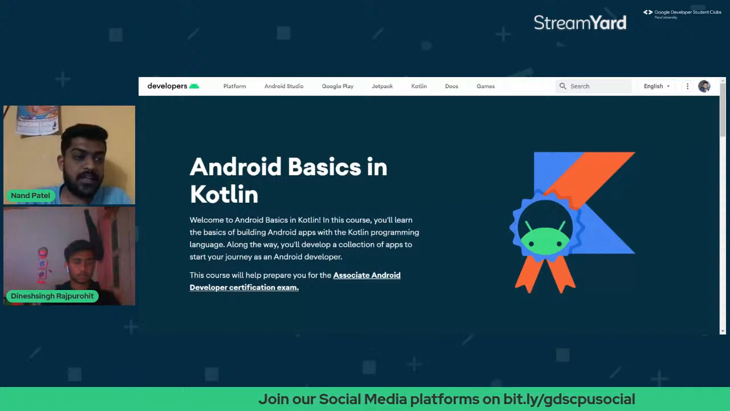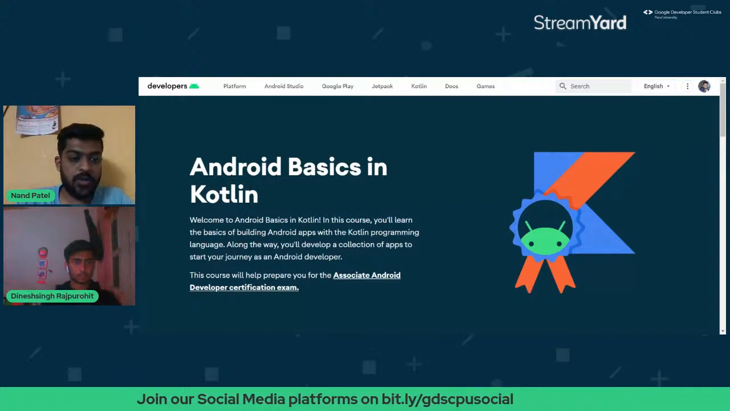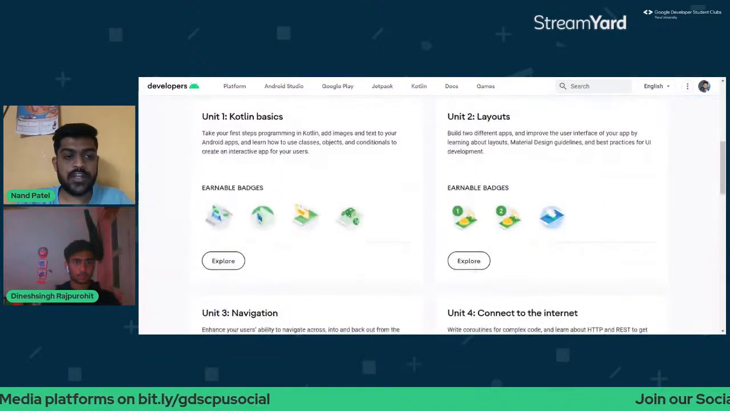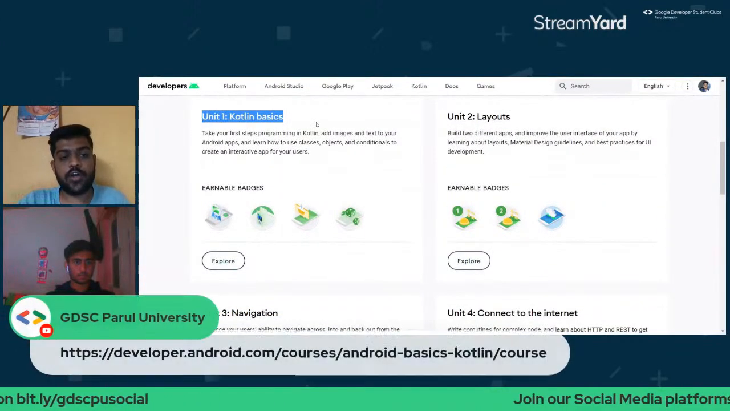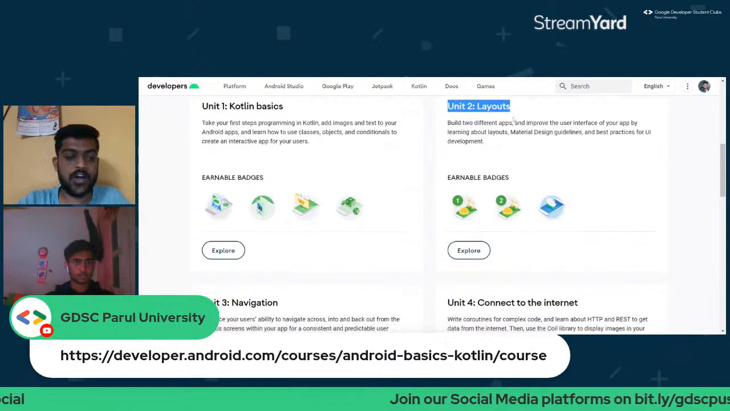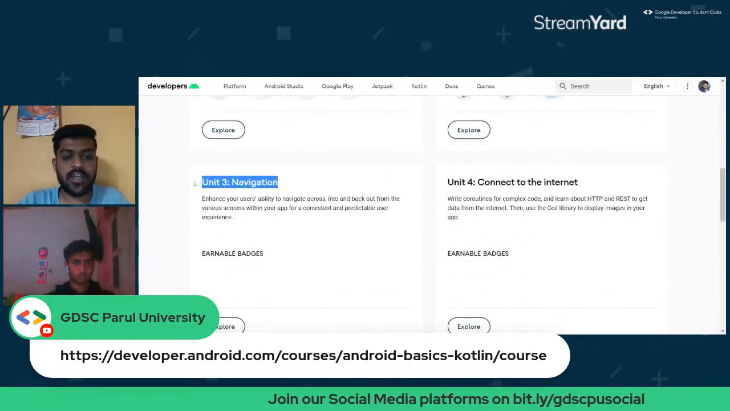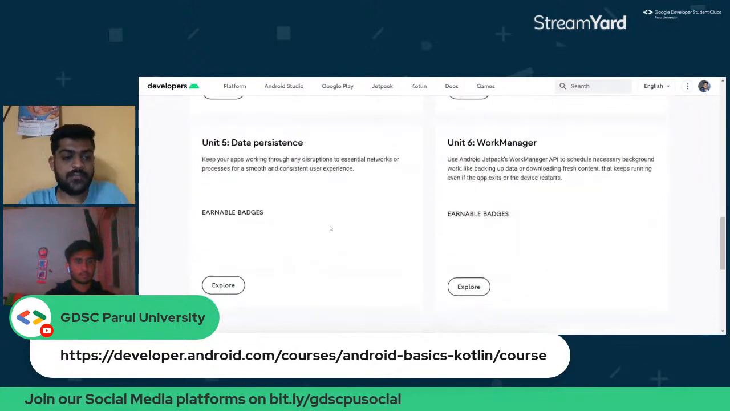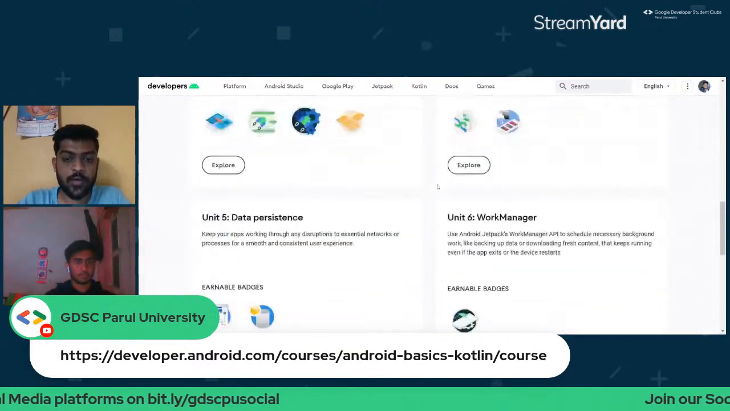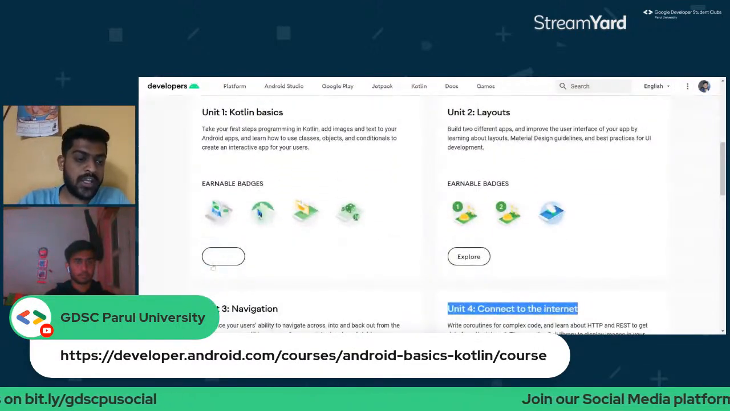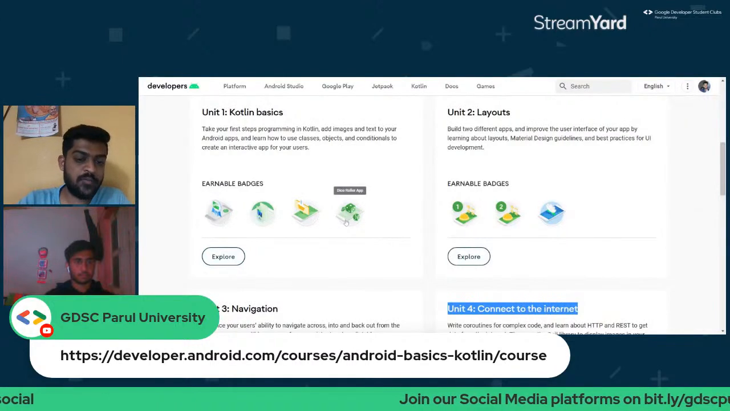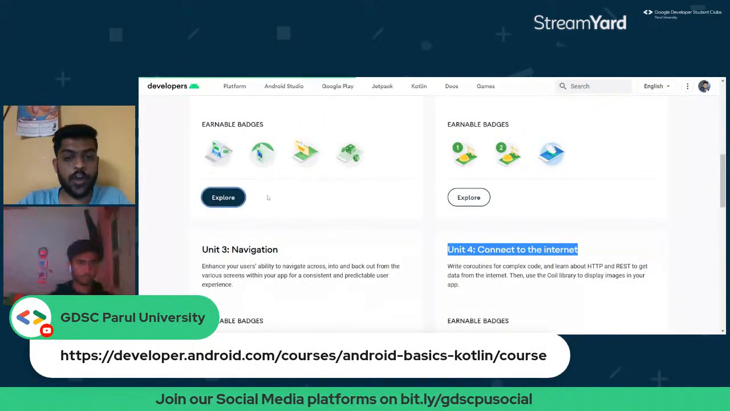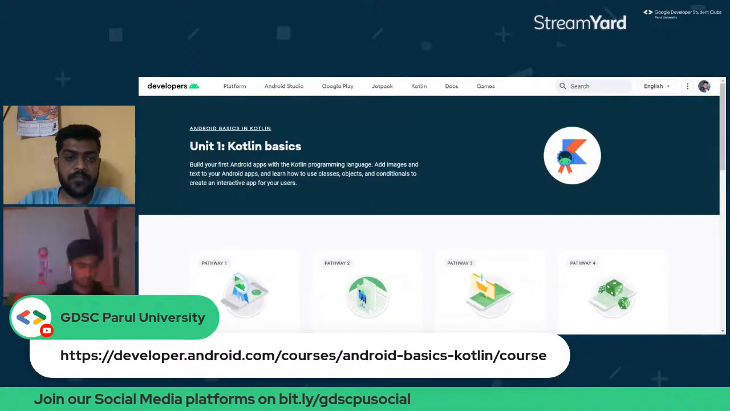So there is an official website, Android Basics in Kotlin. Kotlin welcomes you. Unit 1 is for Kotlin basics. Unit 2 is for layout. Unit 3 is navigation. Unit 4 is connecting to the internet and all that. Unit 5, Unit 6, you have to cover over there. There are a total of 16 badges over there. So firstly you have to explore in a particular field.